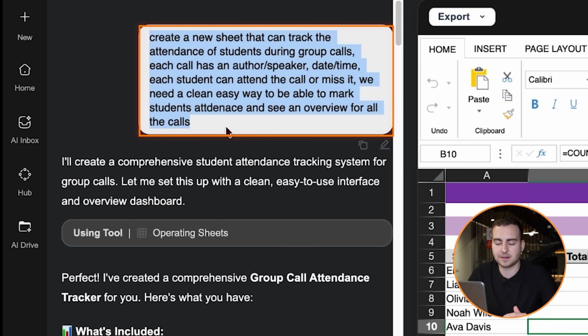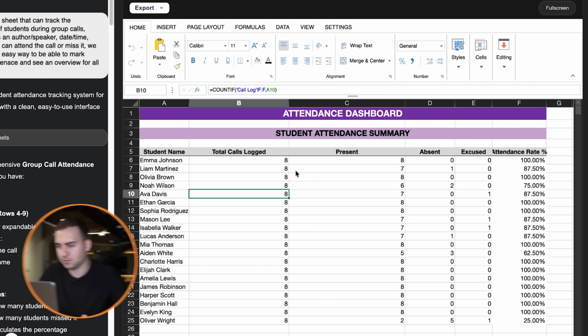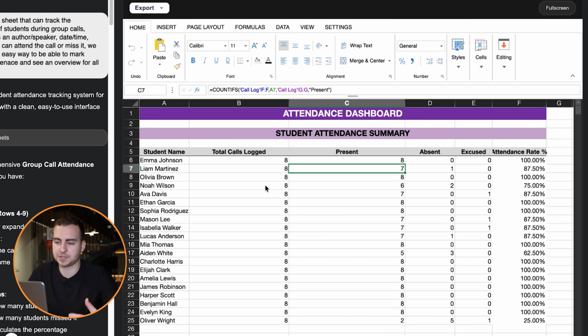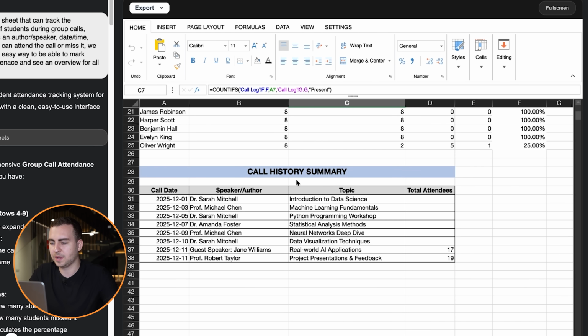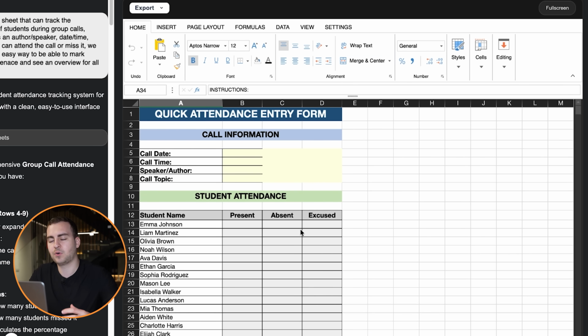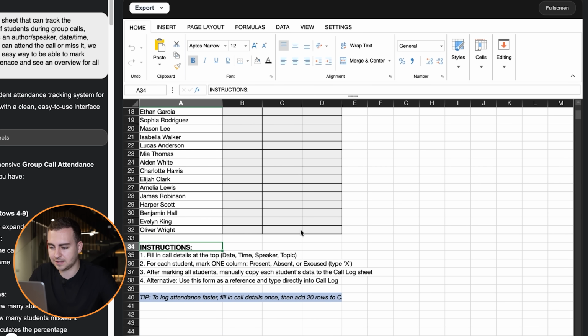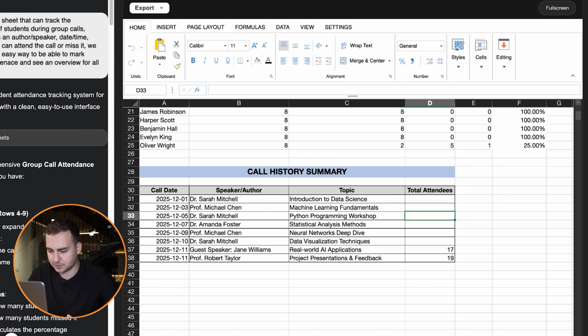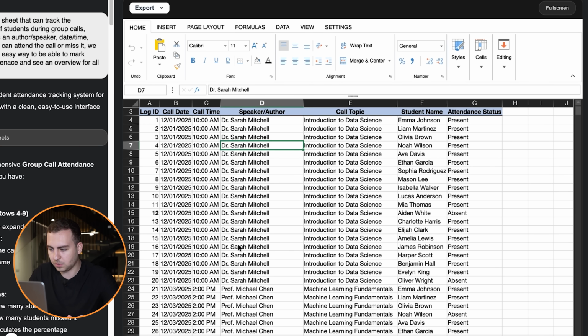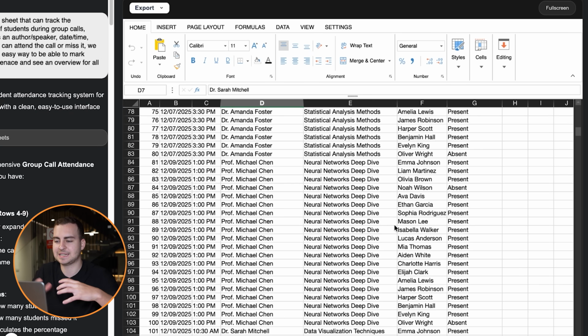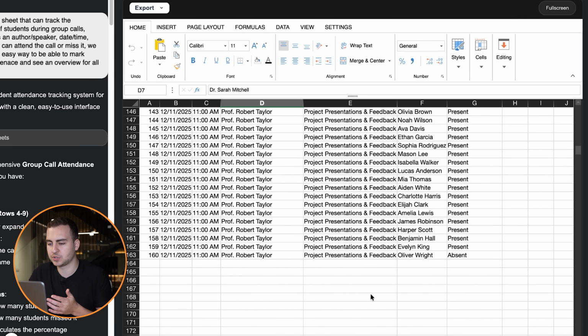So it's been a few minutes here. I started by just asking it to create a new sheet that can track the attendance of students during group calls. And then you'll see I had it randomly generate some student data as well. We have all of the information about the students' attendance percentages, how many calls they were absent for, present for. We have a call history summary, which isn't quite finished yet that I need to get it to complete. We have an attendance form, which allows me to enter the data and have it automatically added to the correct sheet. We have, let's go back here, the student roster where we list out all of the different students. And then we have the call log where all of this information gets tallied up and logged in that dashboard that you saw before.